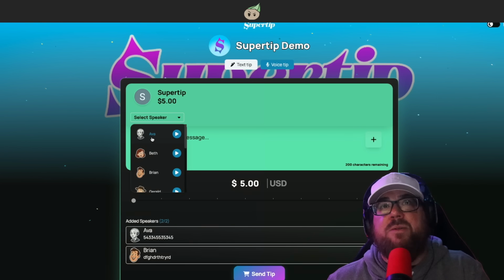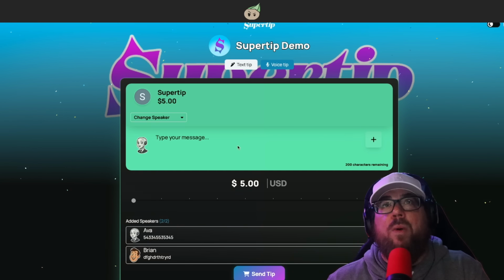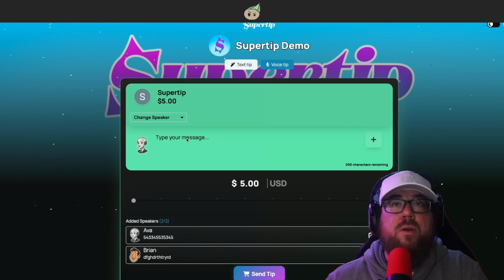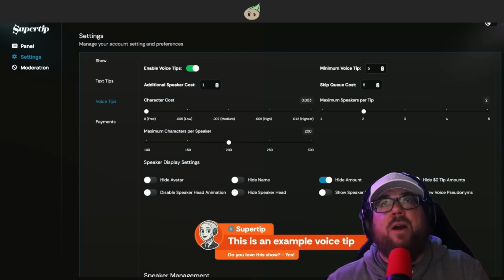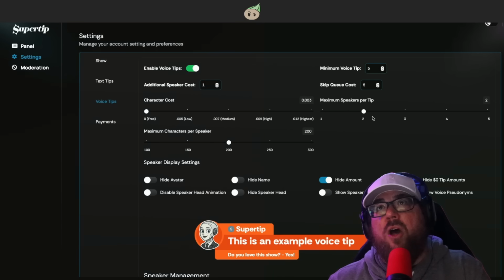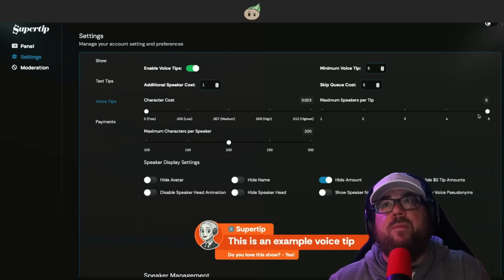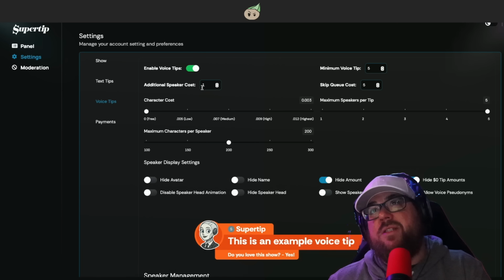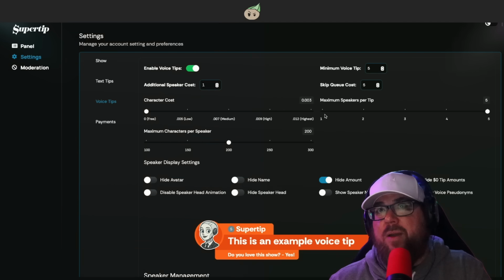I set it maximum to 2, so it will not allow me to add another one. But that's how you control that. We call them speakers. So maximum speakers per tip, the default is 5. And this additional speaker cost is how much are we charging them per speaker. So if they have one person speaking in the tip, 2 people speaking in the tip, 3 people speaking in the tip, it'll add this over and over and over again.